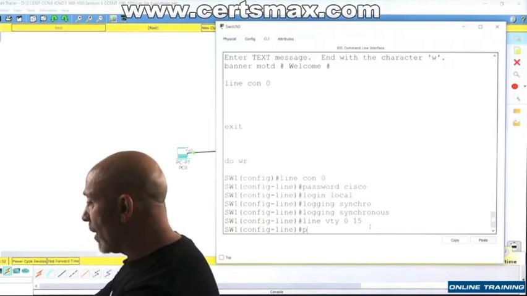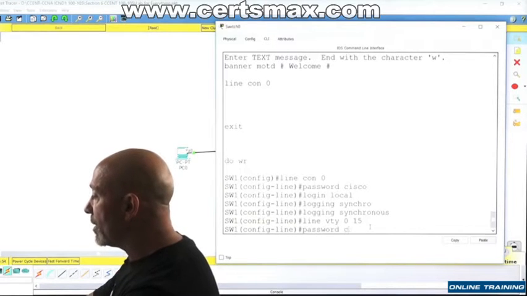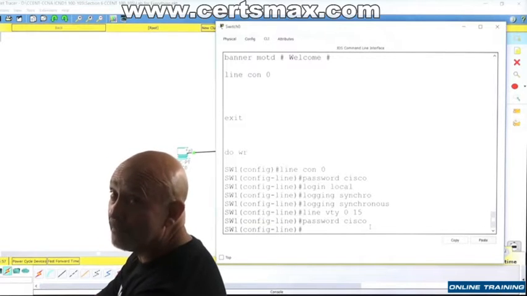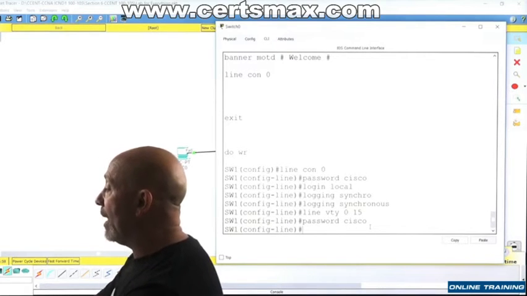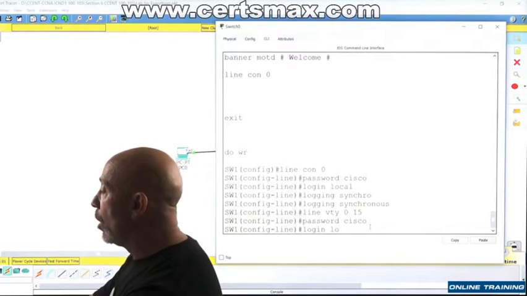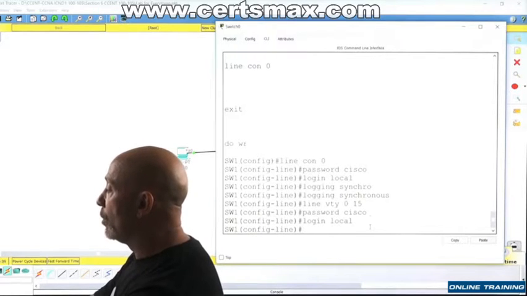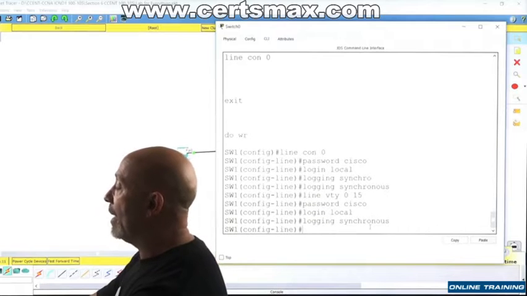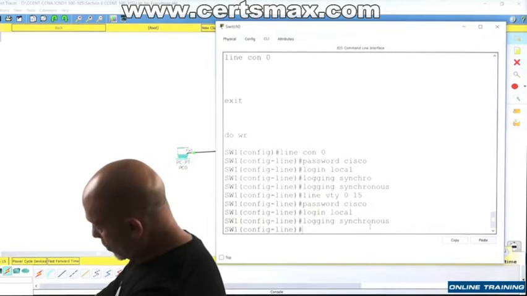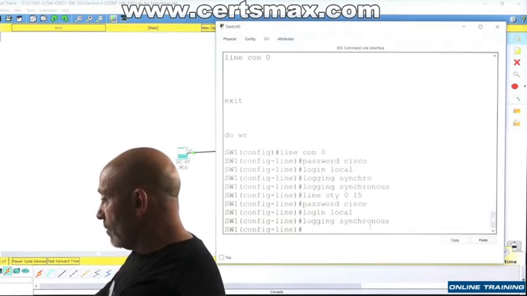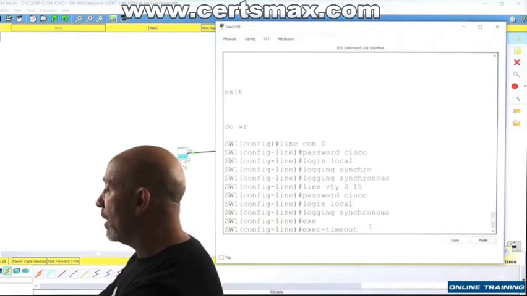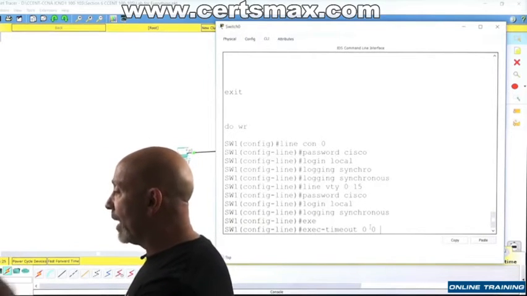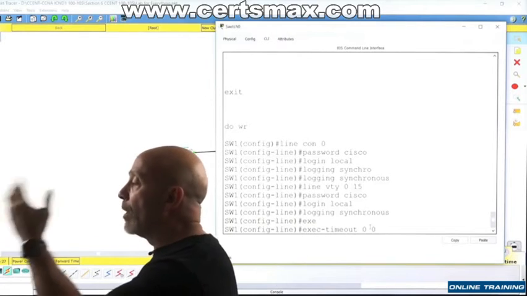You're going to put a password cisco. Why do I always put cisco? Because it's a lab, it's not the real deal. Then it's going to be login local, and then we're going to do logging synchronous. And I forgot to put exec-timeout 0 0, so it never times out, which I forgot to do on the line con. But you do it on all your lines.